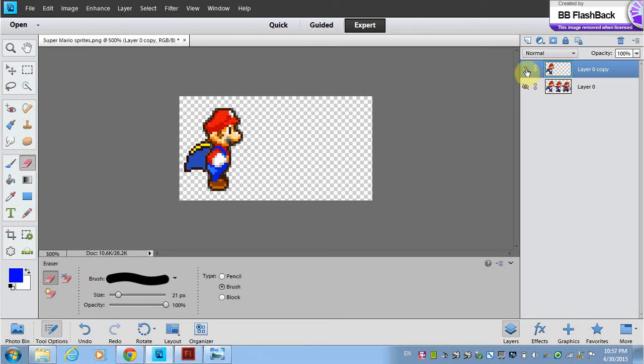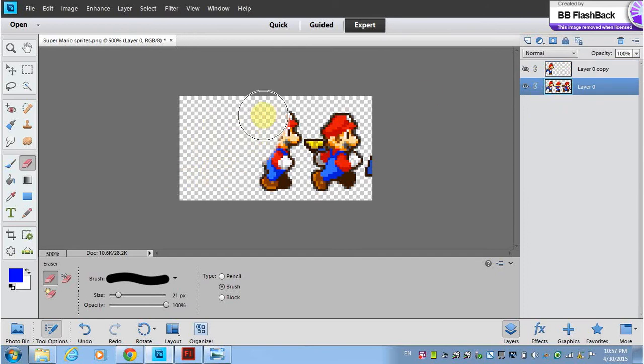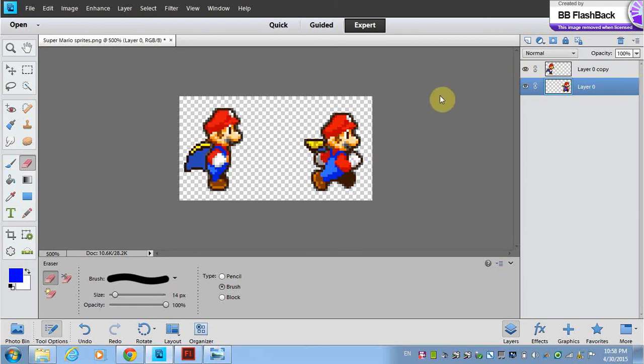Now I'm going to go back over here and make that not visible. Let's take a look at the other one. So this one here, I want the character that's walking. I'm just going to make sure that I've got that selected. I'm going to be careful working, making sure we're in the right layer. I'm going to erase everything here. So there, we've got two layers. I'm going to view this other layer, and we have our two characters.